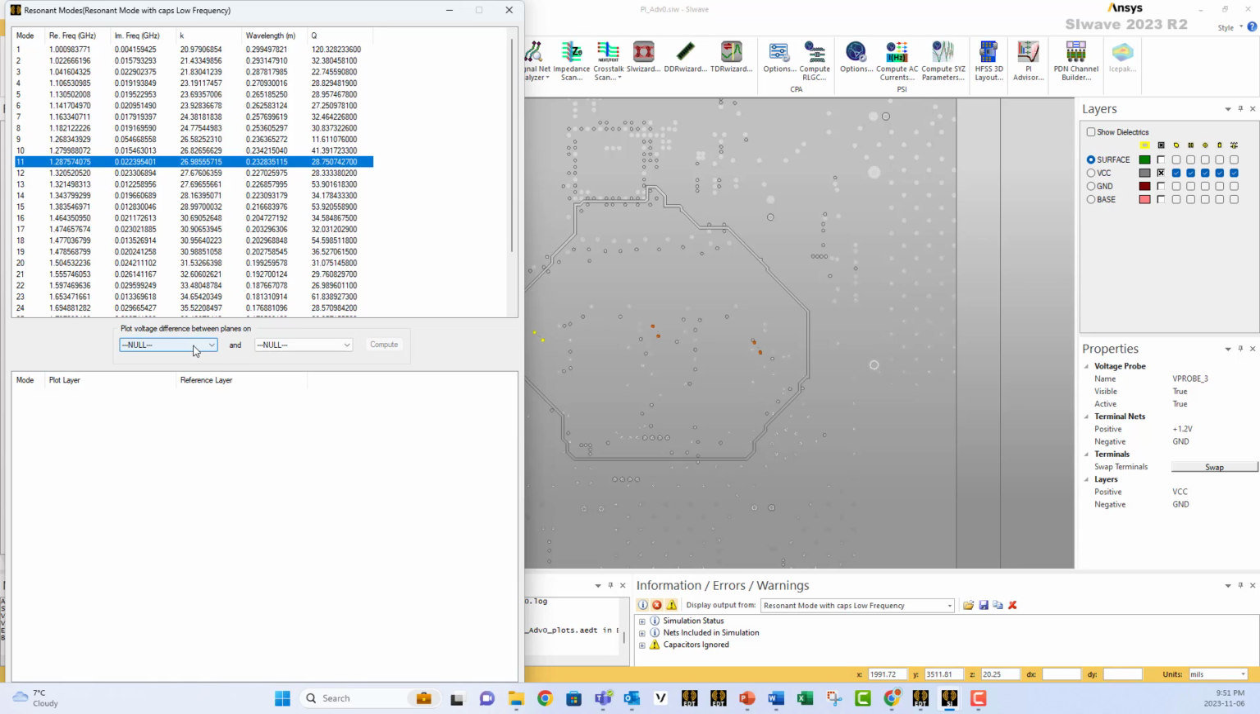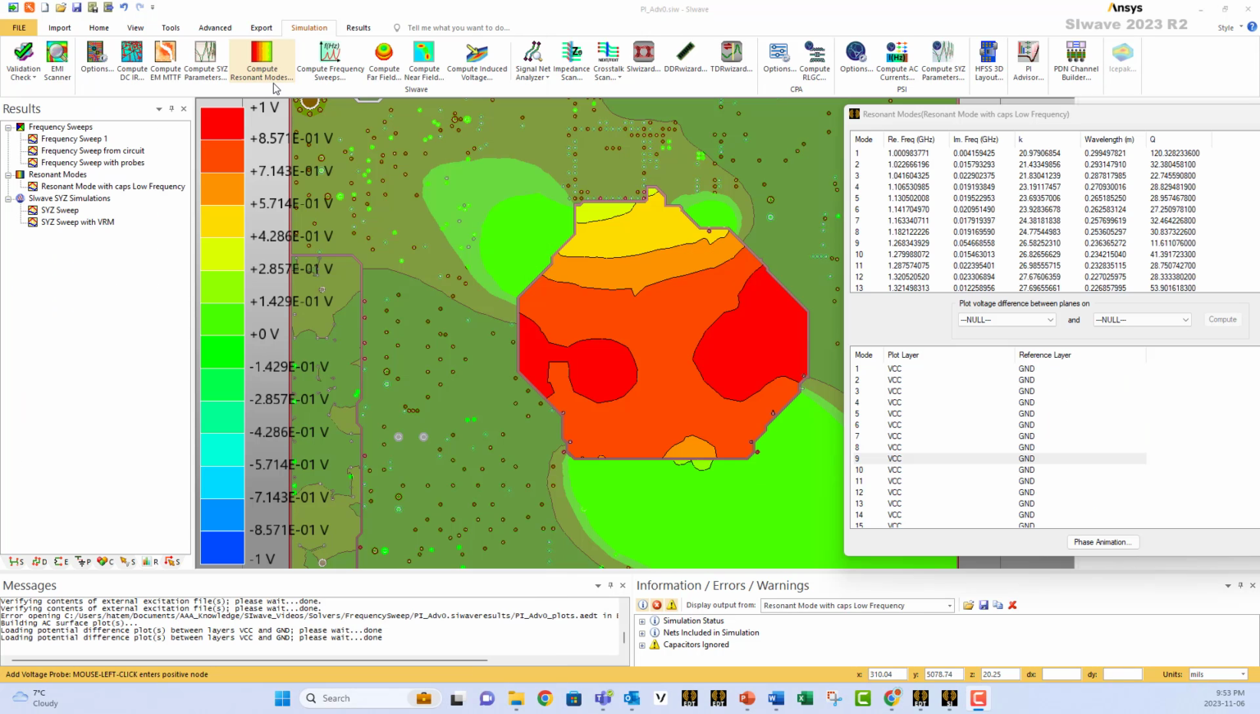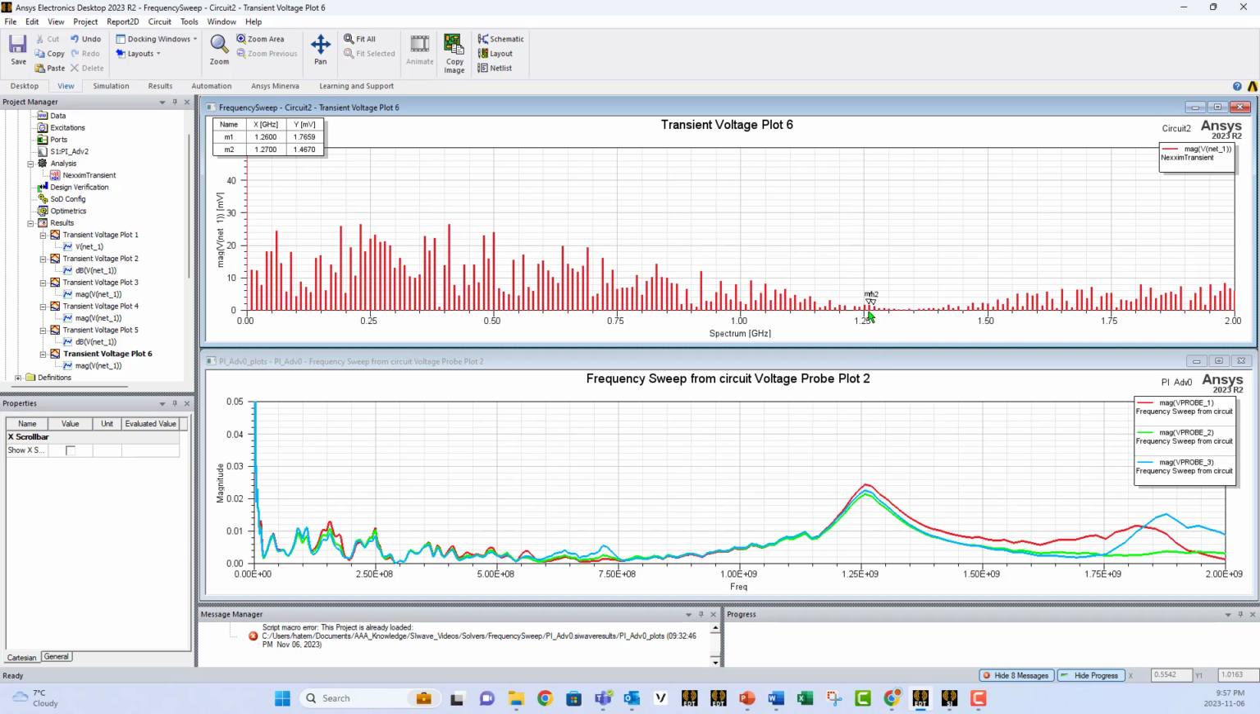To do that, you need to solve for the field between the two layers of interest, VCC versus ground, for all of them. Then you need to scroll through them one by one. The resonant mode solver detects a resonance at number 9, which is 1.268. So if we go back to the spectrum, we don't have 1.263, we have 1.26 and 1.27.